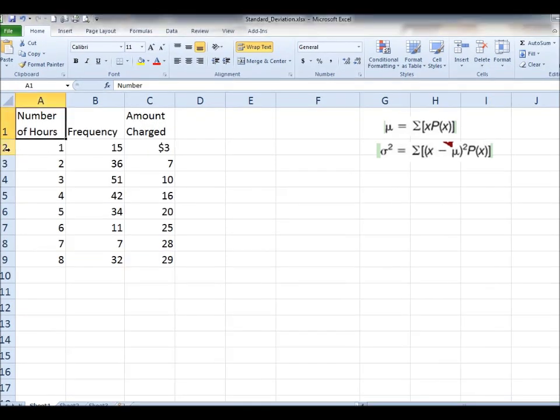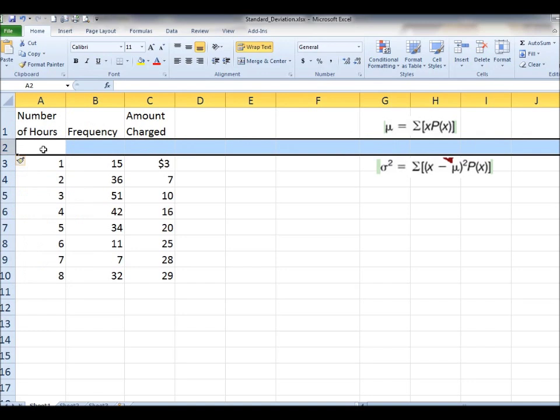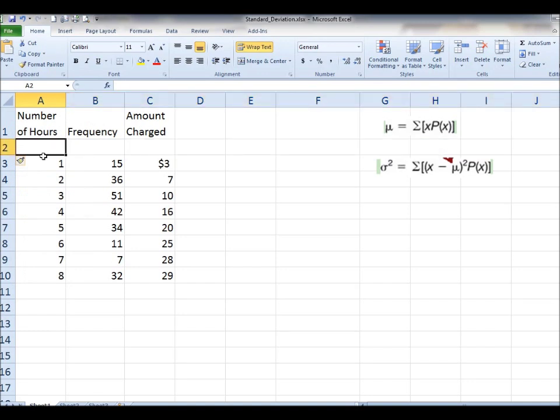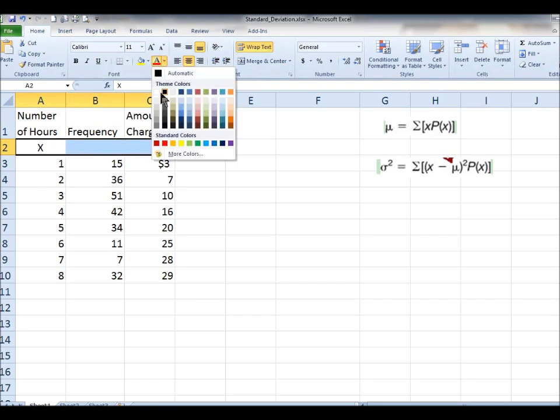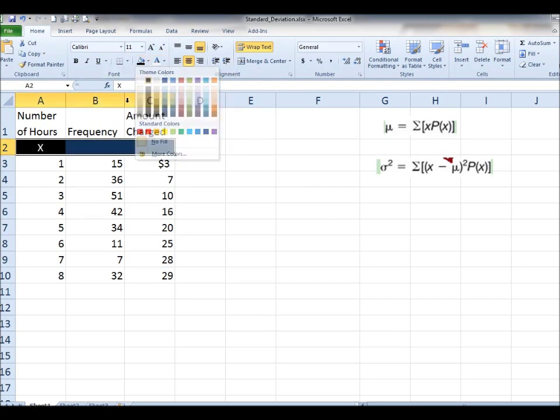Just so I don't forget, that is the variable of interest. That's our random variable. In other words, it's a changing number, and it's what we're interested in. I'm going to insert a little line there, and I'm going to call this x. Now, as we're talking, I'm going to do a little bit of formatting. Don't be distracted. This is just to help you see what we're doing.